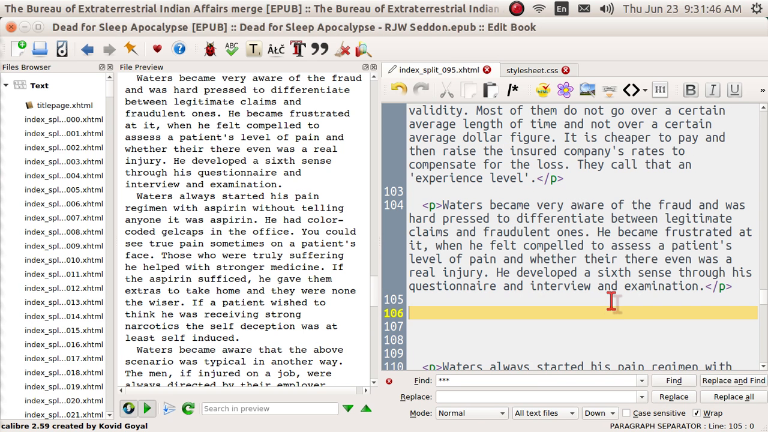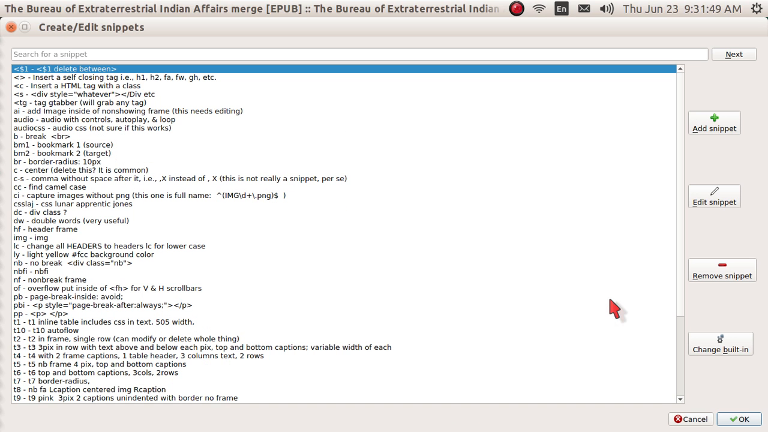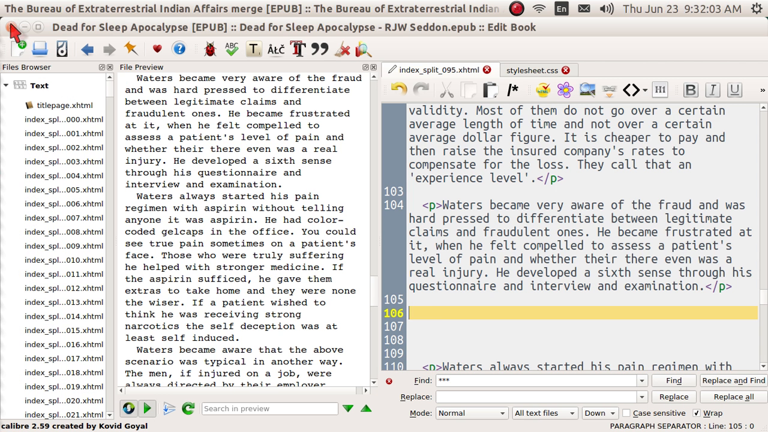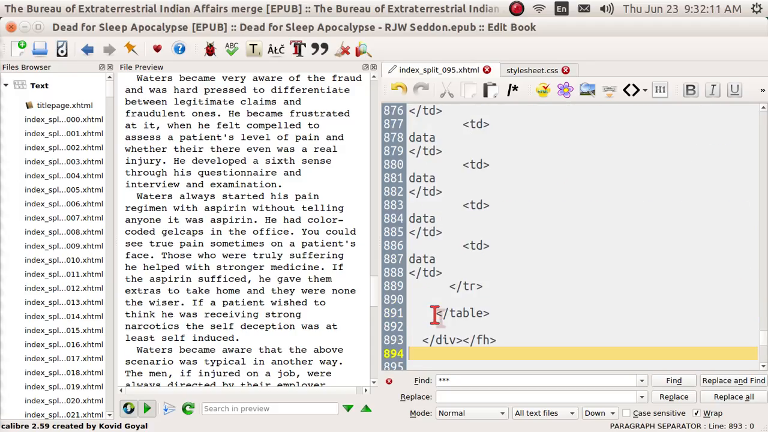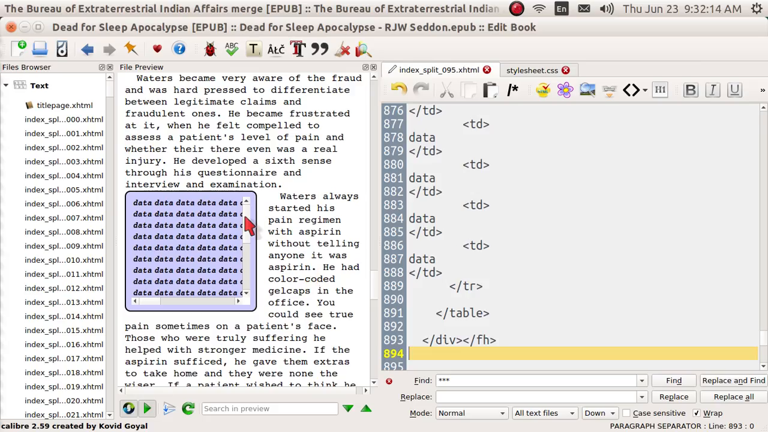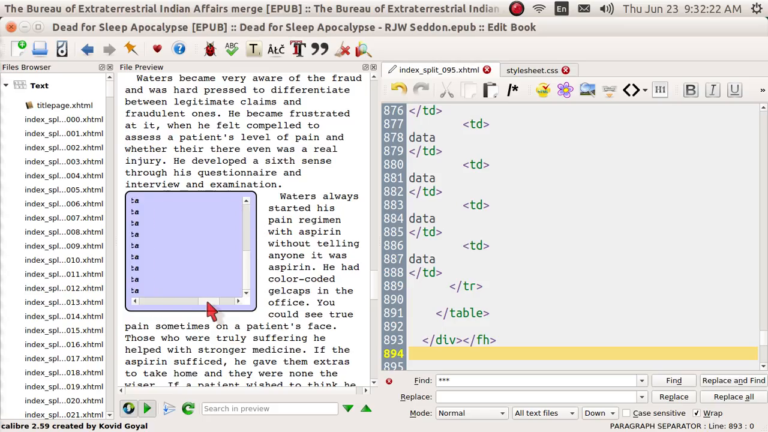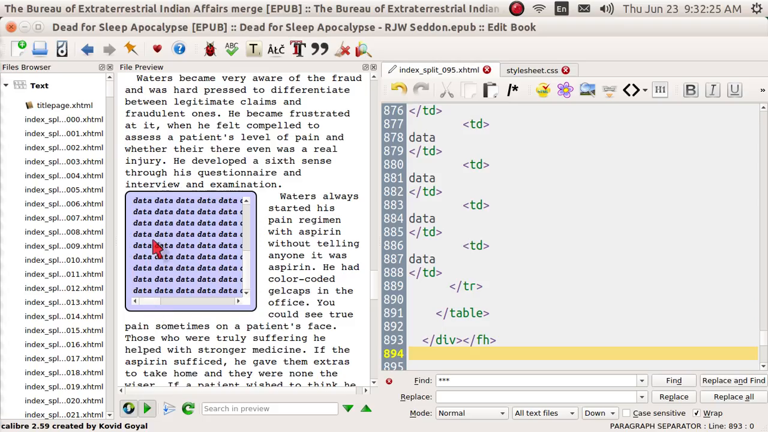And I have a whole bunch of snippets with different tables in them. Down here you can see I've got T1, T2, T3, T4. This one right here is going to be a T10 autoflow. Close this. And I'm going to put in T10, Ctrl J, and it puts in this nonsense table. And you'll notice it's got a slider here, and it's also got a slider here. I just put in the word data over and over and over again.